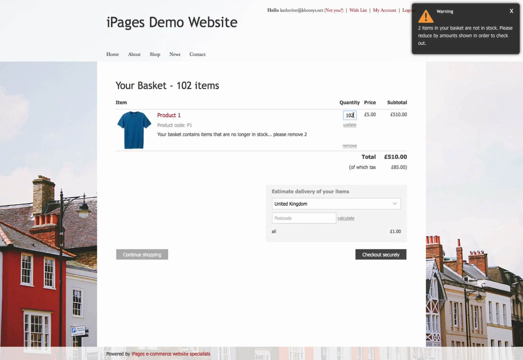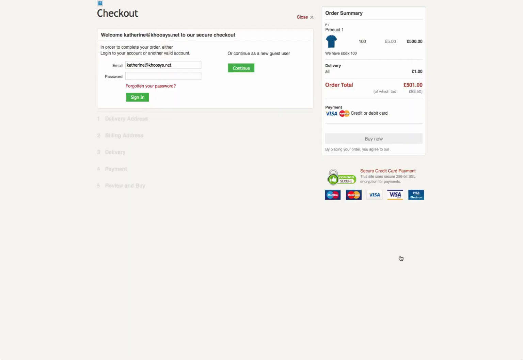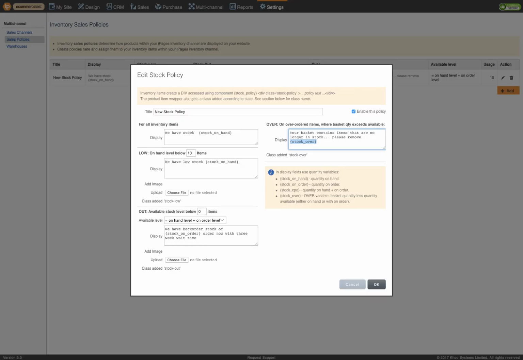If I then remove 2, as the message says, I no longer see the message, and it goes back to reverting to see my product message, and I am able to check out, which is fantastic. So that's excellent. So we'll just go back to our back end and have a look at our stock policies. And we've just run through one stock policy here, and as a final reminder, it's important to enable your policy.